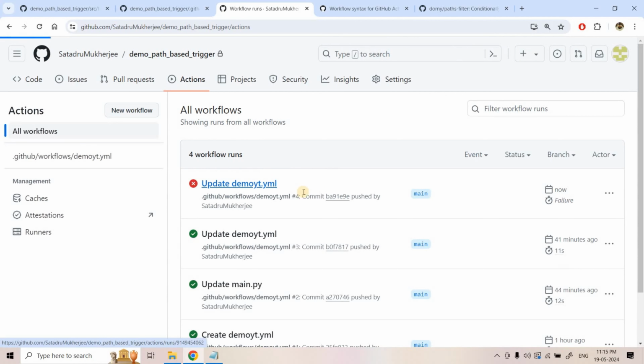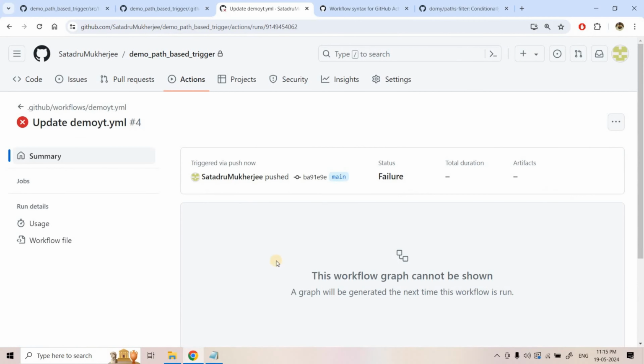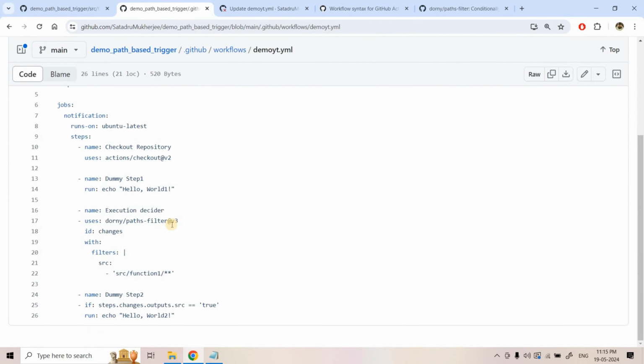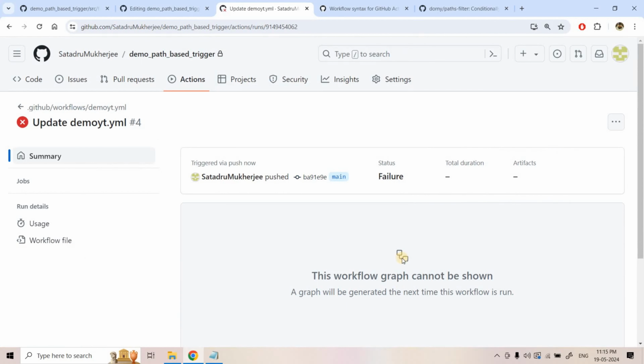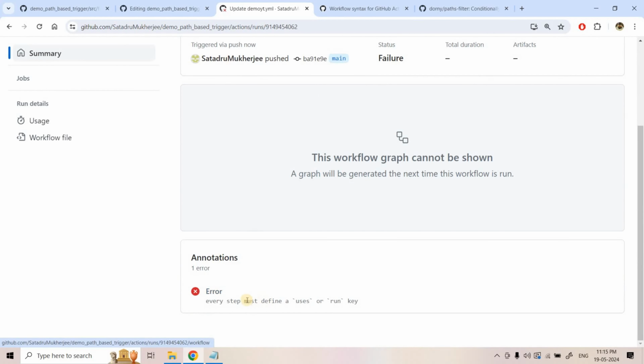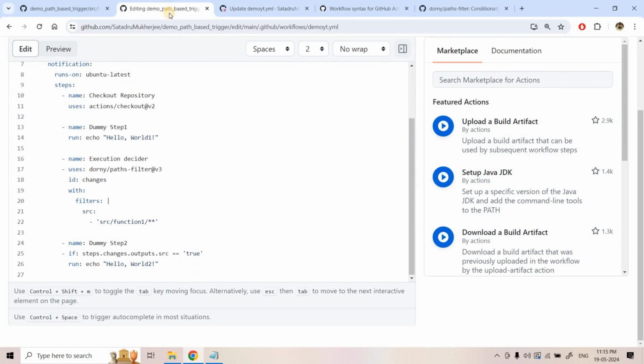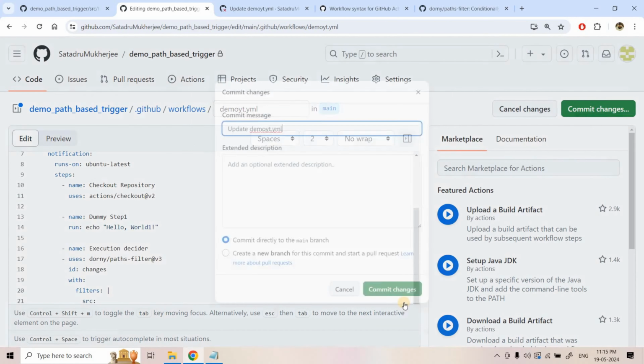I'll commit the changes, and here I can go to actions. Here you can see it failed. Let's see why it failed. Maybe there is some indentation error. So I will just try to edit it. Okay, sorry. Here I should not be putting a hyphen. Yeah, now the code looks good.